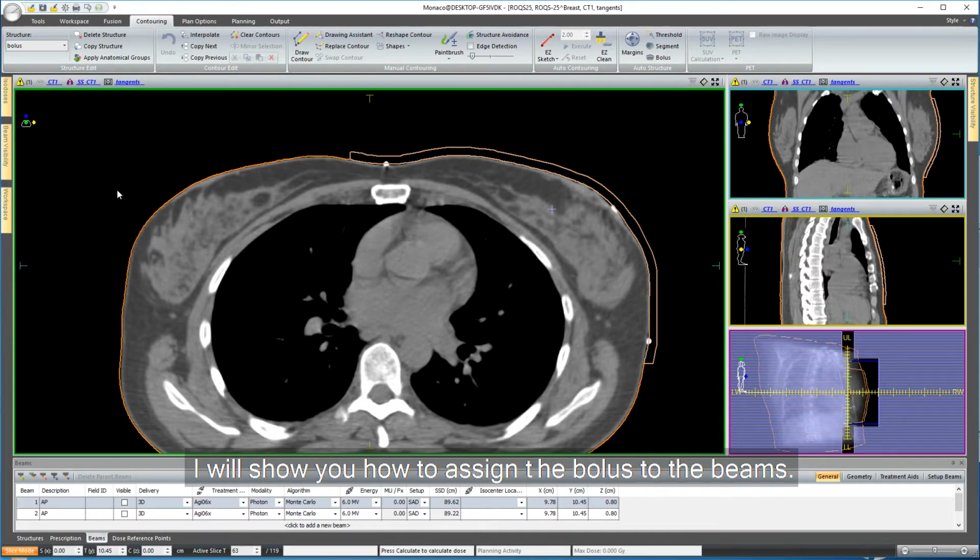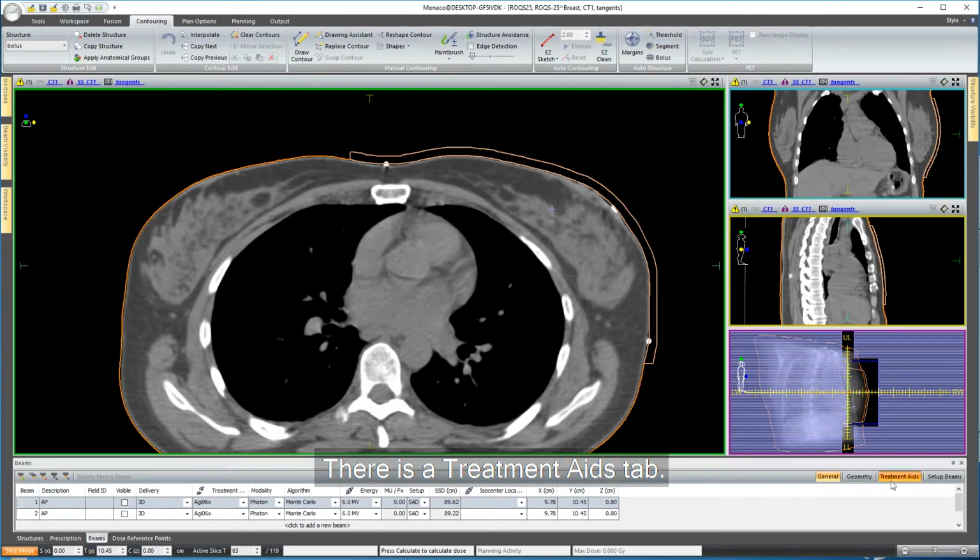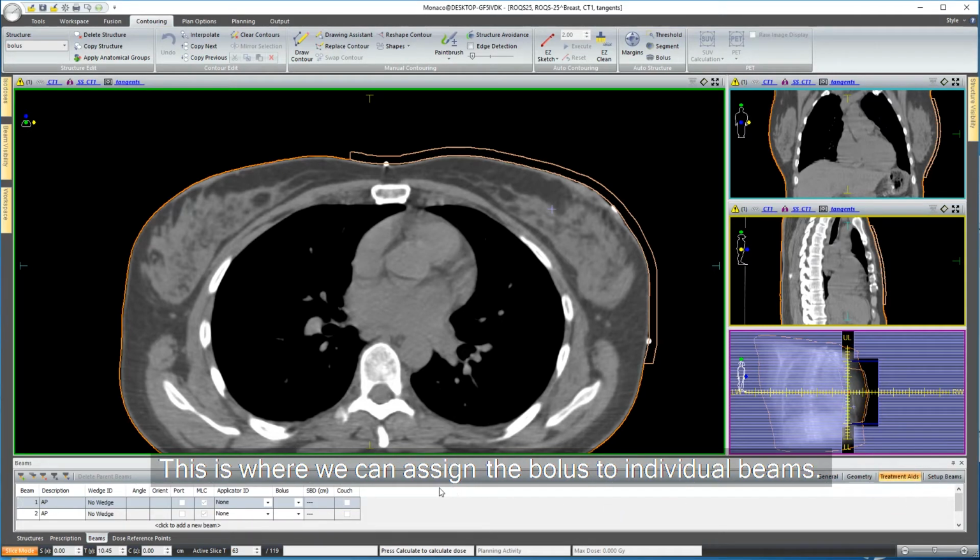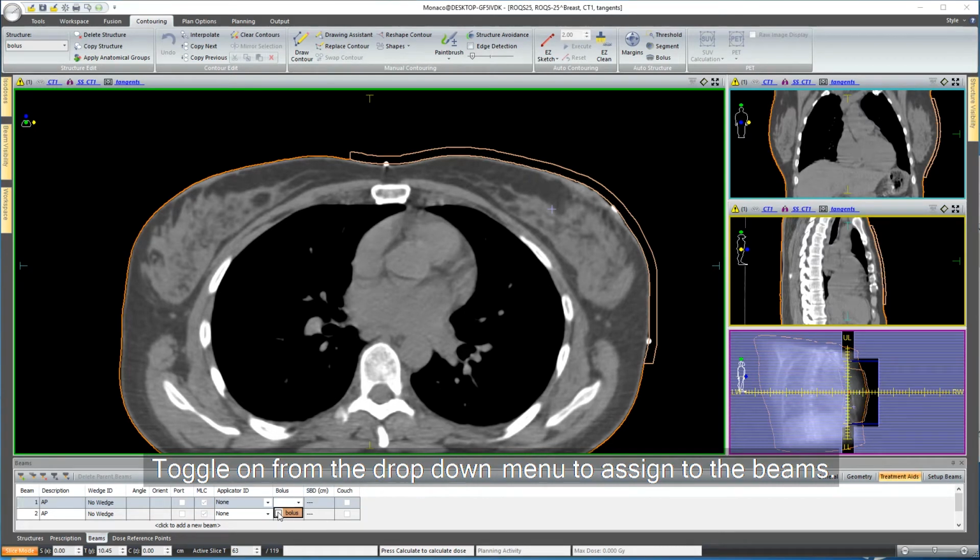I'm going to show you how you assign that Bolus to the different beams. So we have our beam spreadsheet open at the bottom of the page. There's a treatment aids tab that we'll go to next, and this is where we can assign the Bolus per individual beam. I can toggle on the Bolus from this drop-down menu, and have it assigned for each of those beams.